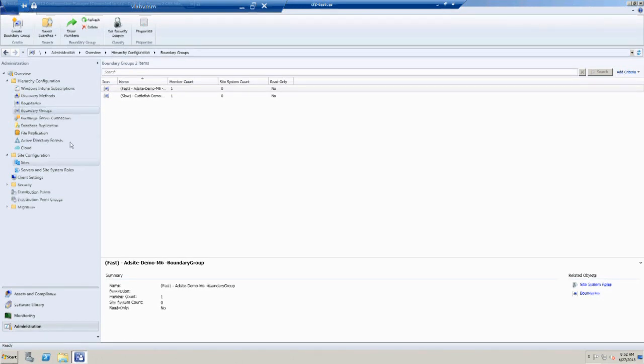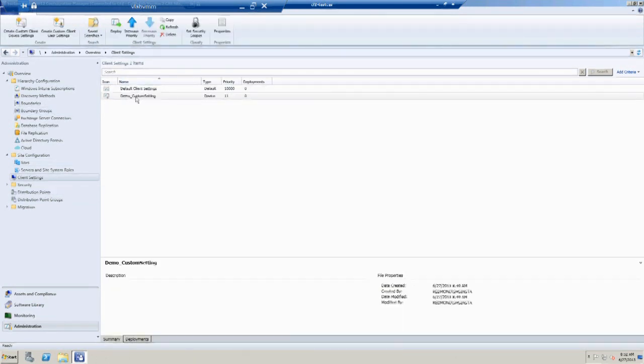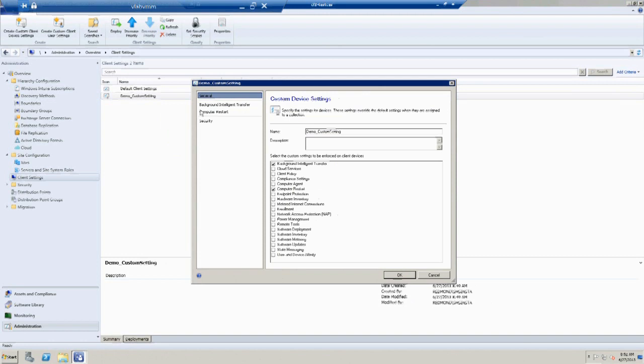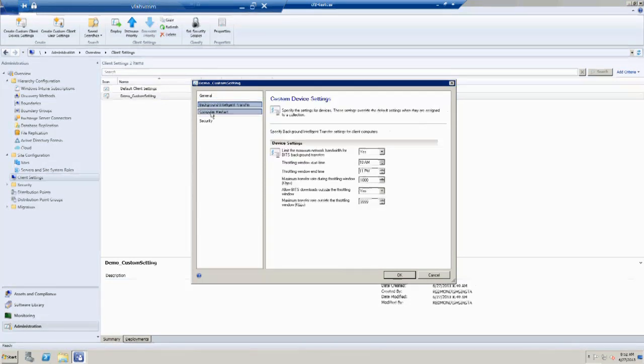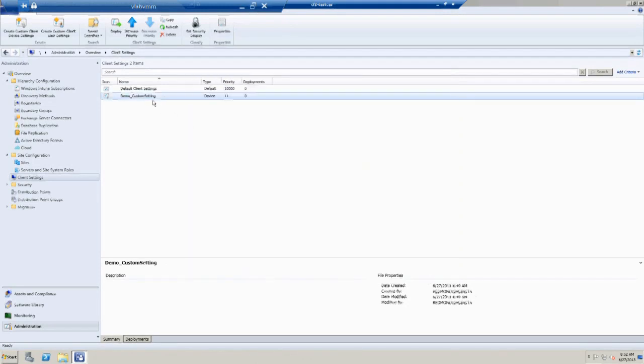Let's see how it is doing on the client agent settings. Where is that? Here you go. So here you go. The demo custom client agent setting is back, right? You guys remember we deleted it, right? So here the background bit settings are back, and the computer restart settings are back. Let's go and see what happened to the default setting we changed.